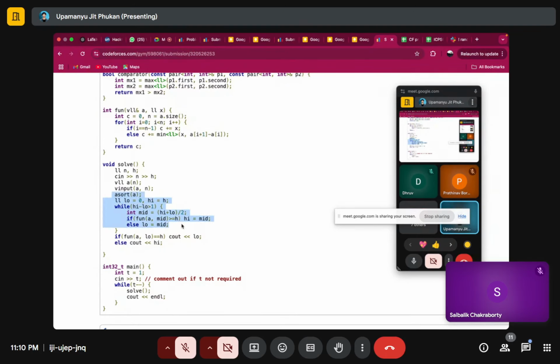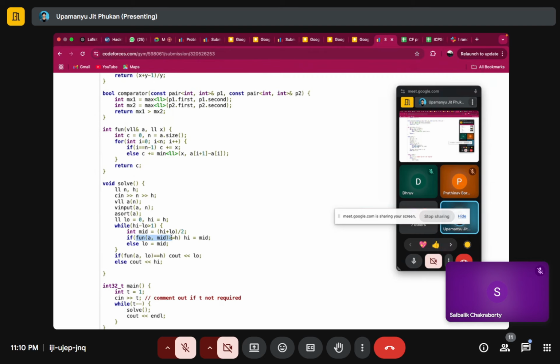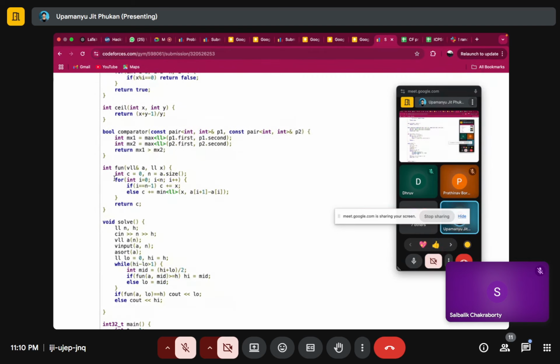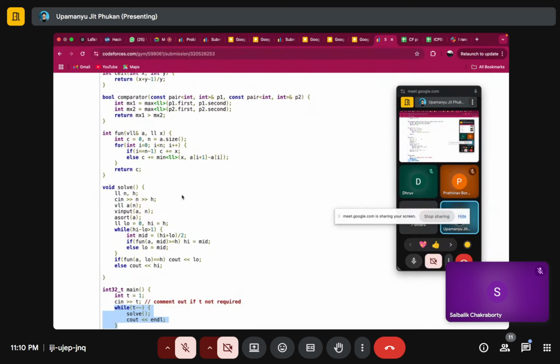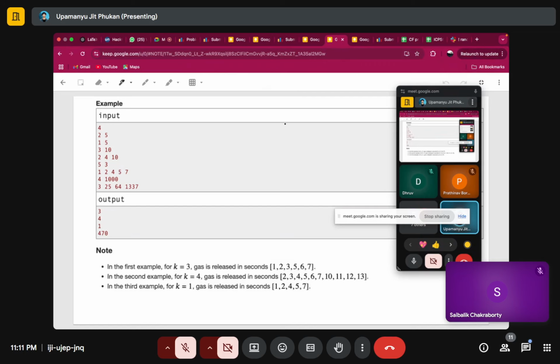What's going to be the time complexity? For binary search, this while loop is going to run for log base 2 of h times, and the function that is called, each time it is going to run for n times, and the whole thing is t times. So 1000 into 100 into log base 2 of 10 to power 9. It's going to come under 1 second. So that was the simple implementation of this question. Does anybody have a doubt in this?